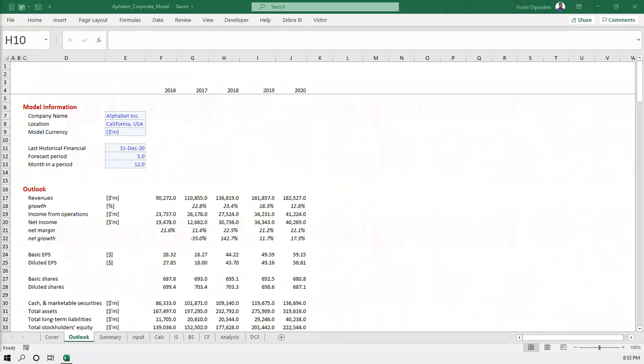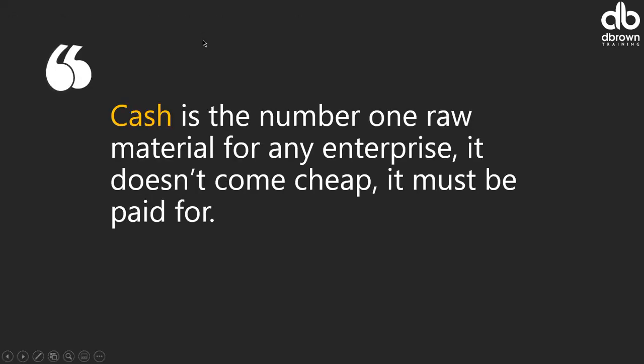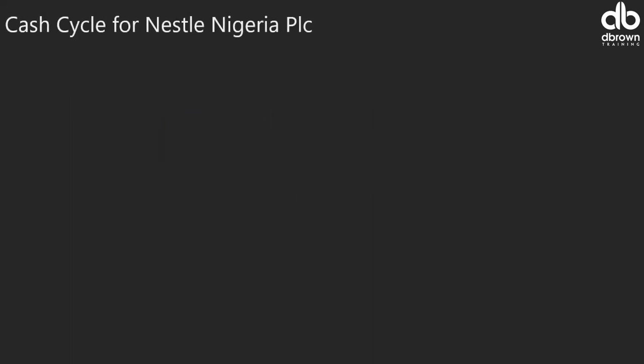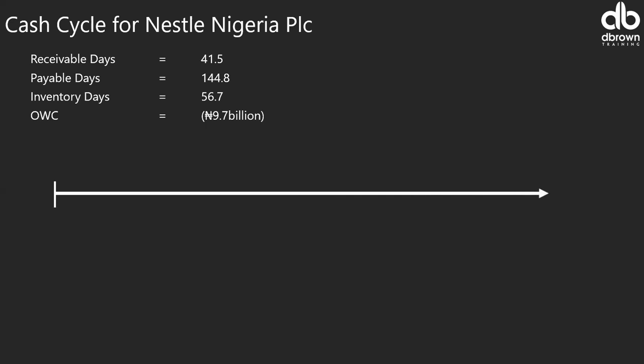Let me just share. Cash is king, and what we've done is take Nestle so you can understand their cash. For us accountants, we have receivable days, payable days, and inventory days, then we have our operating working capital. So let's understand how well Nestle is managing their cash.